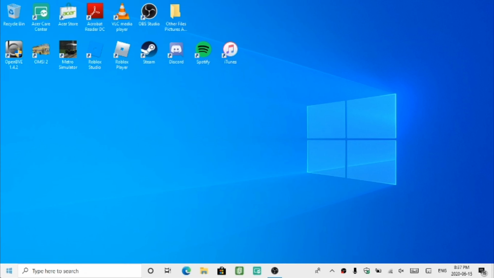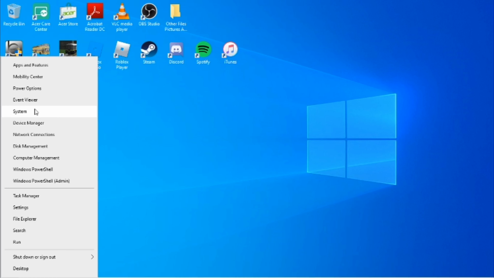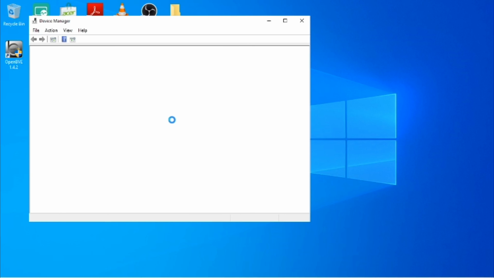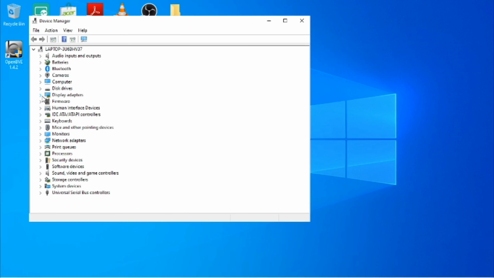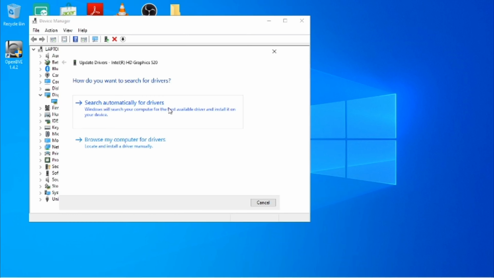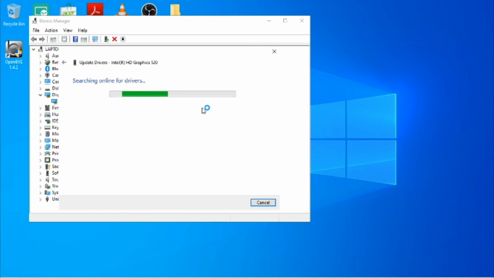On the little start menu button, right click on it and then click on Device Manager, and then wait for it to load up. This is where all the hardware is going to show up. So pick one of the things that you want to update. In my case, I'm going to click on the little blue arrow, click display adapters, and then choose my GPU, which is my Intel graphics GPU.